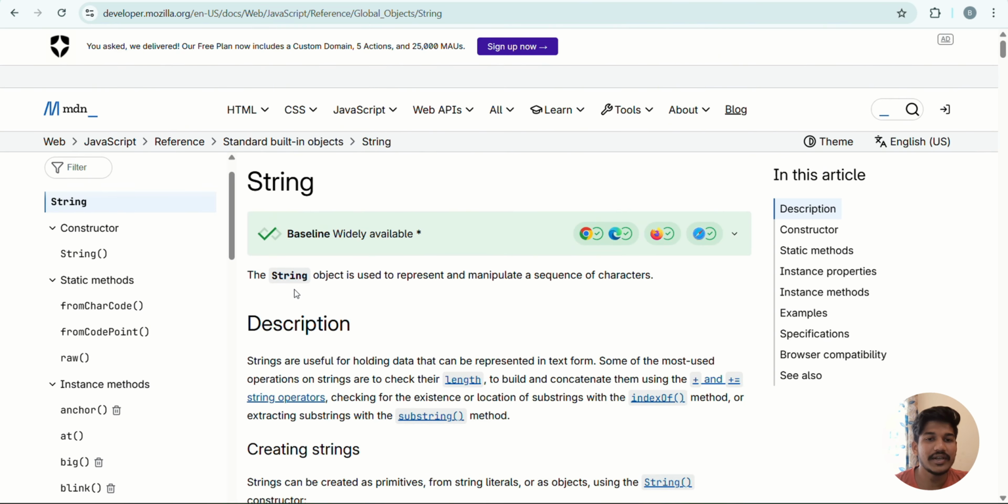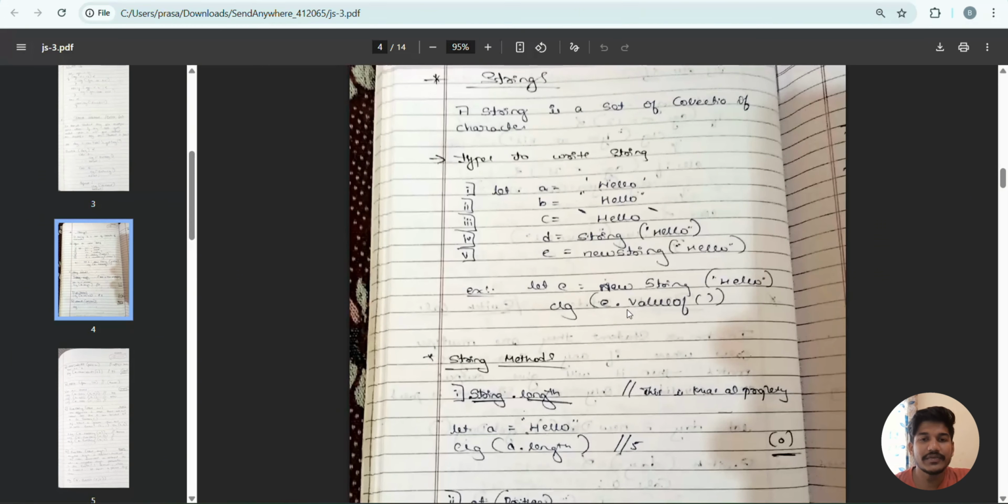The string object is used to represent and manipulate a sequence of characters. So what do you mean by this line? Basically, they want to tell that suppose you have a word such as welcome or something else, you can manipulate each element of that word and execute it properly.